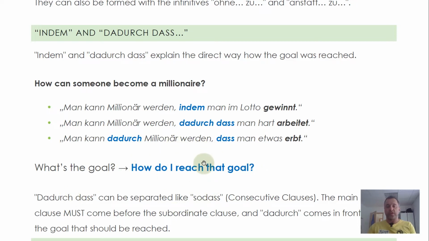The separate version here is similar to the sodass separate version in a consecutive clause. I will link that video for you in the info cards. It's only possible if the main clause is in front of the subordinate clause. Usually here, different from sodass, you can put that in front. So you can put the modal clause in front of the main clause it's referring to. With consecutive clauses with sodass, that's not possible. Here it is, but separable only, obviously, if the main clause is in front.